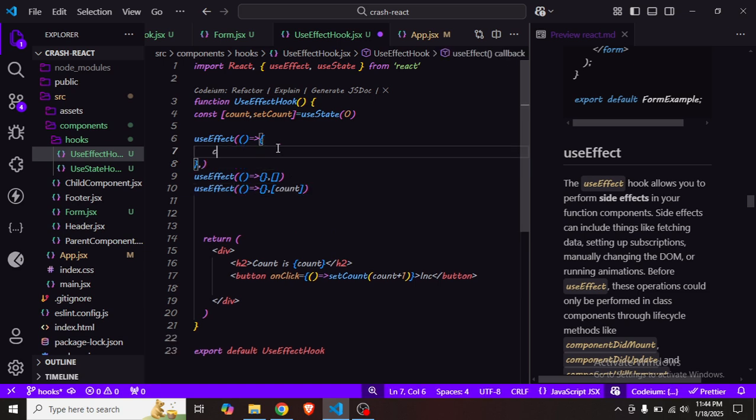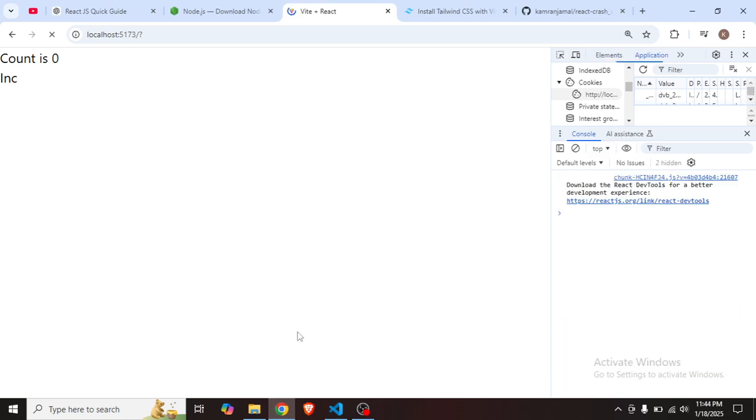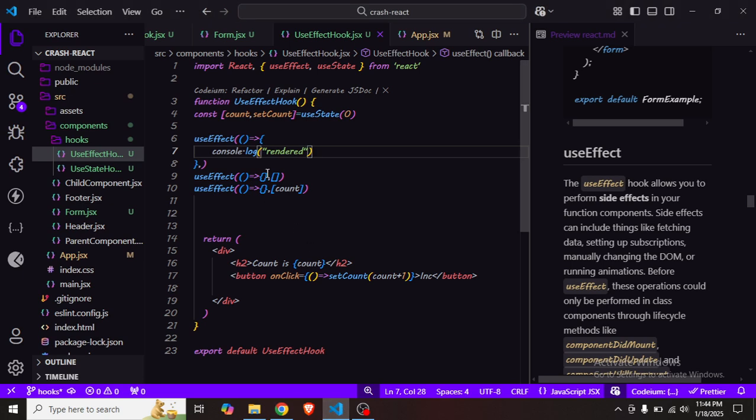So here if I pass a console.log rendered, okay, now here you can see it is rendered. If I click, it is rendered, you can see on each render it is rendering. Okay, so if we don't pass any dependency array here, then it will run on each render.